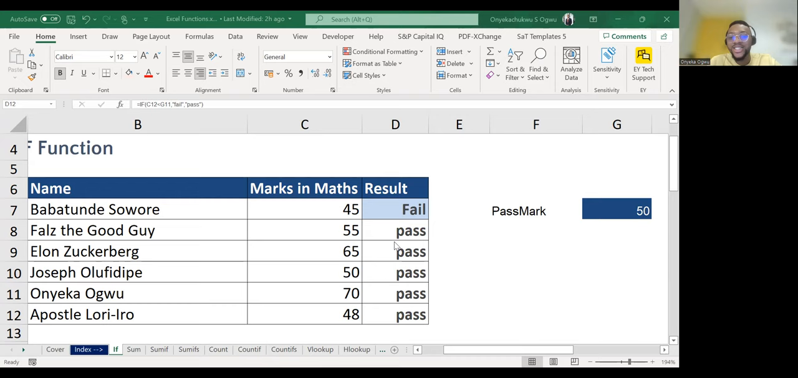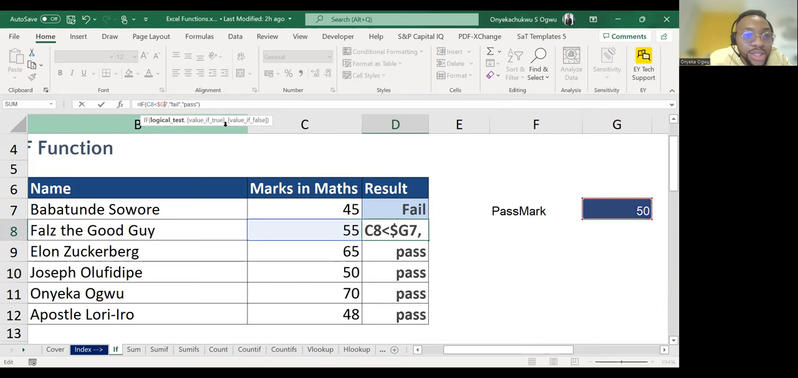The reason it's not like that is because, remember, everything I'm teaching you is all together. Look at where the pass mark is now. What should we have done? We should have told Excel to lock it: absolute reference. Actually, it should be a constant. So for G7, we put a dollar sign on both the G and the 7. That means Excel doesn't move it.